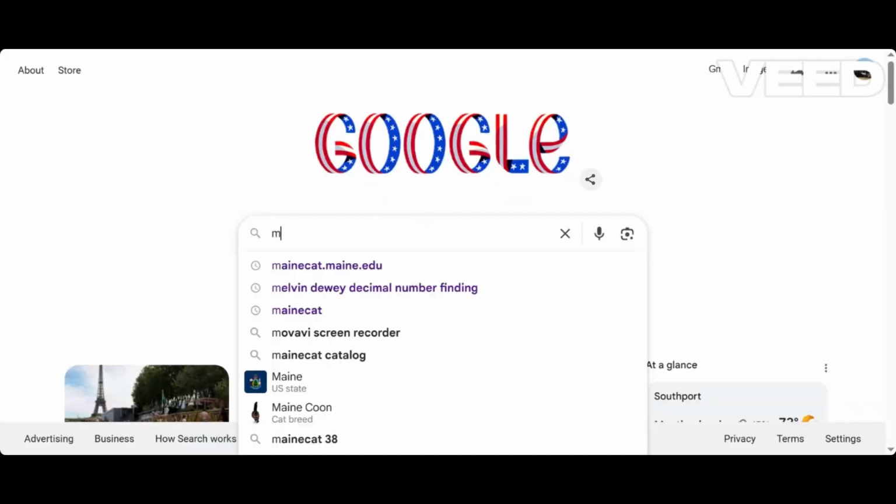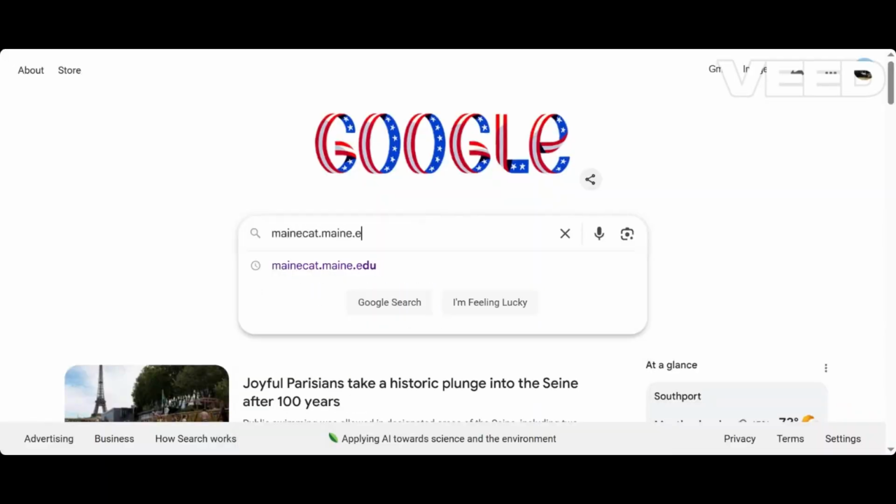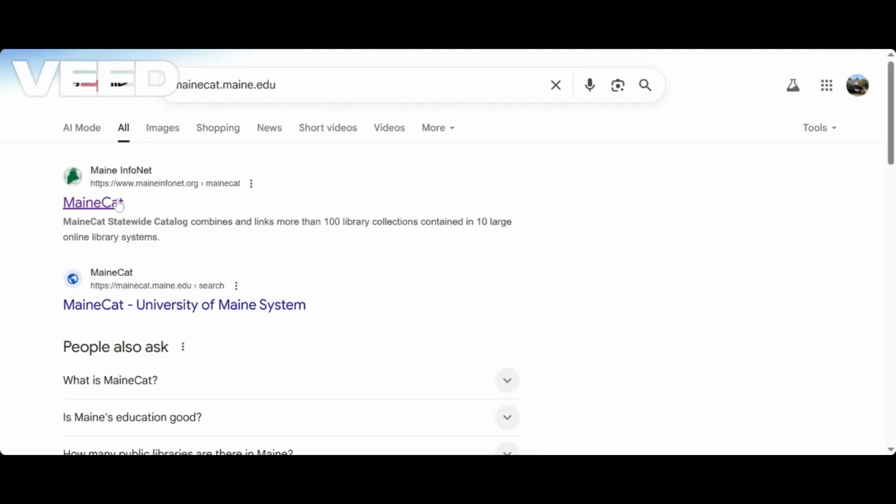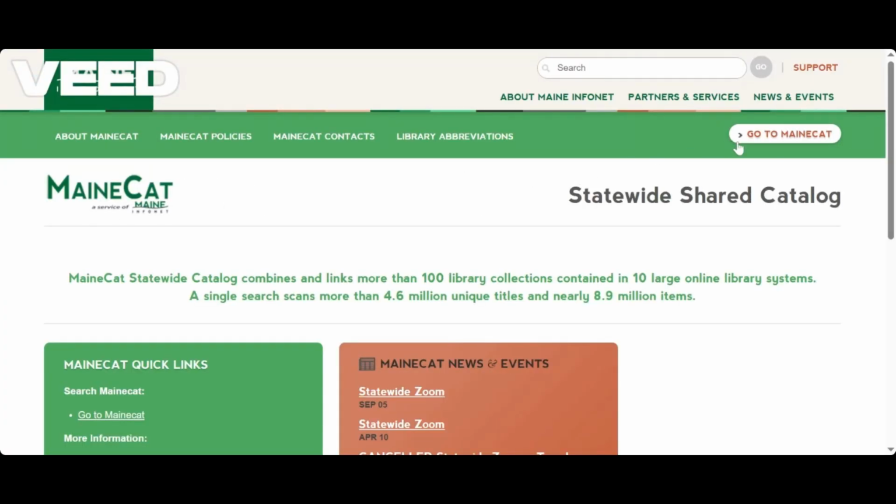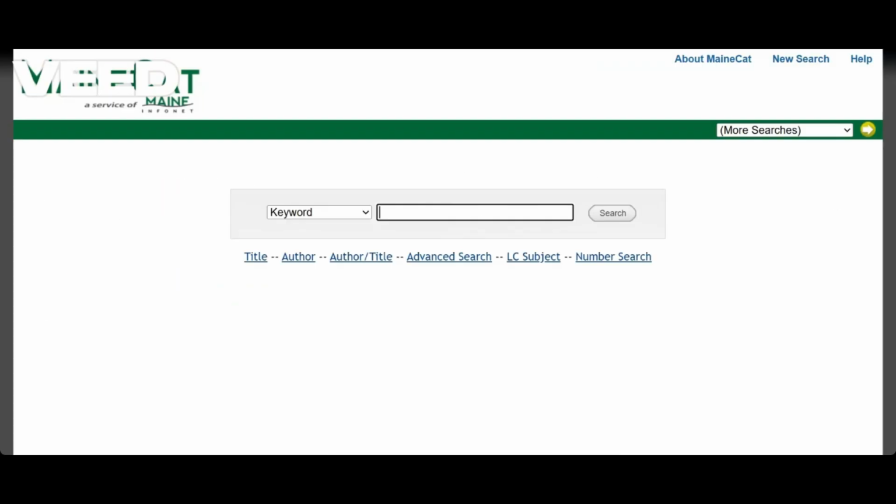To reach MaineCat, we're going to go to maincat.maine.edu. And when we reach this page, we're simply going to click Go to MaineCat in the upper right-hand corner. This is our home page. This is MaineCat. It's a digital repository of all of the libraries in the state of Maine. So we're going to check our assumptions about how to catalog this book against what every other library in the state is doing to catalog this book.